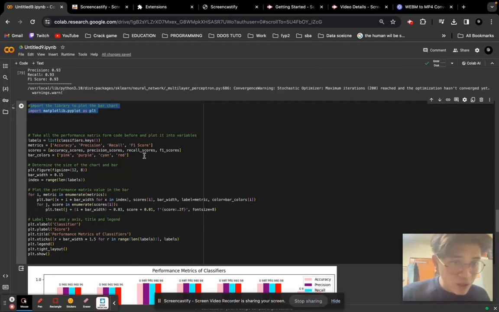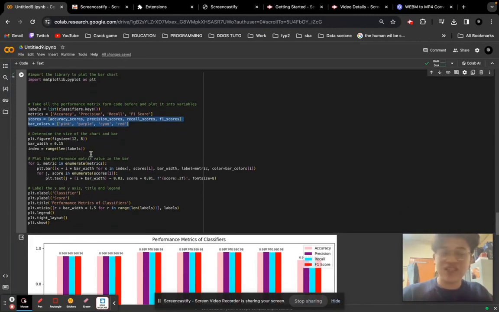And then take all the performance metrics from the code before and plot them into variables. So yeah, in this case, I take all the classifiers that I stored in the list just now, and the list in the code before, and then I use the metrics accuracy, precision, recall, F1 score, and take the scores from the list also just now. And then the bar color, I set pink for the accuracy, purple for precision, cyan for recall, and red for F1 score, to make it easier for the end user to understand.